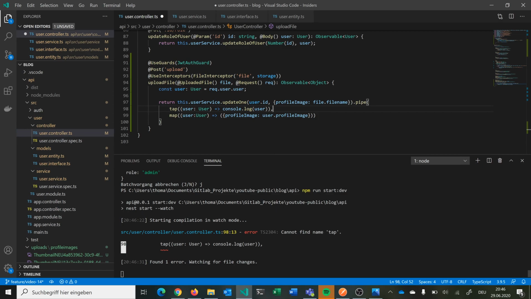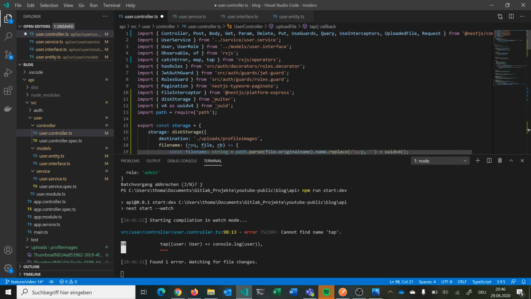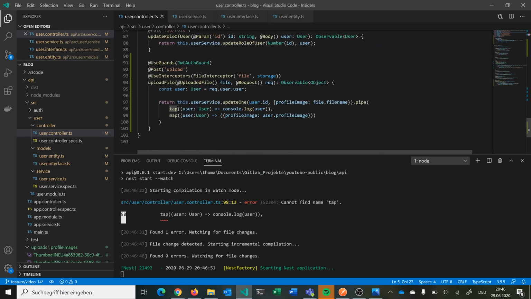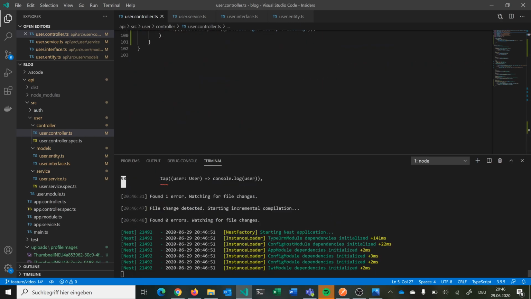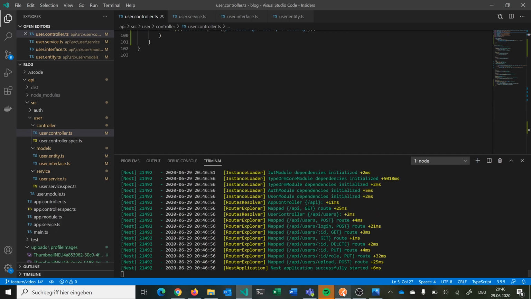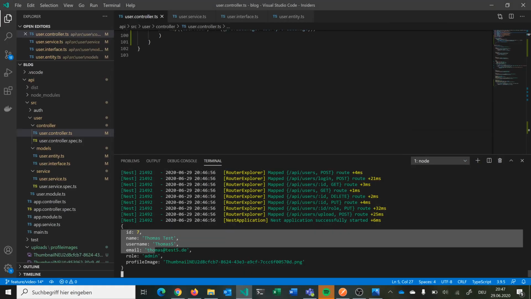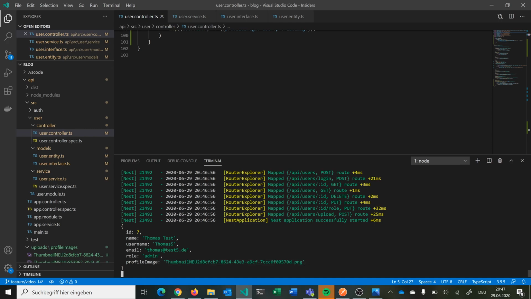So userController, app user. So I thought we imported it. I didn't save the file. So now everything should work fine, I hope. Let's see if we get a connection to our database. So if we hit it now, it returns our user with our profile image, the new one.